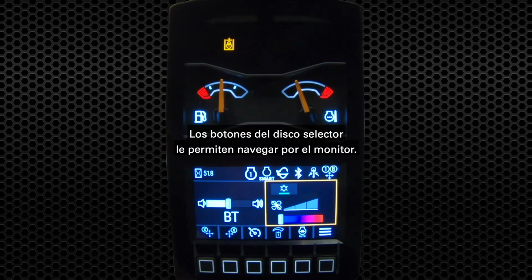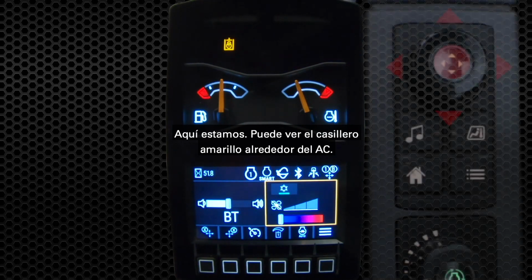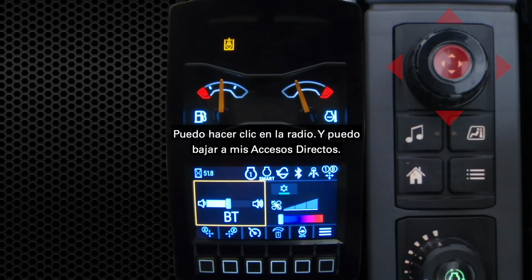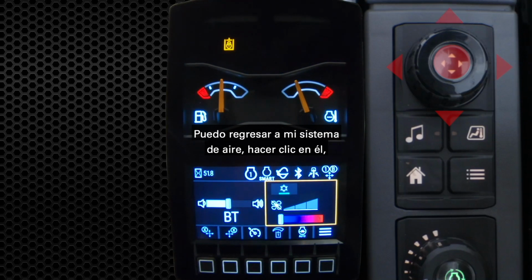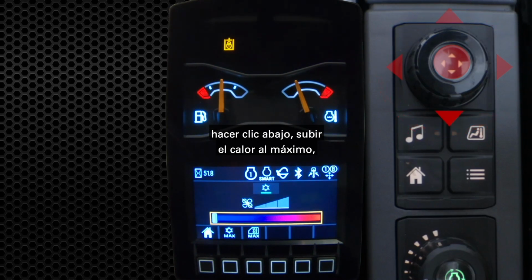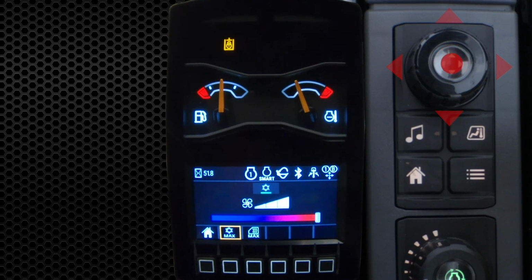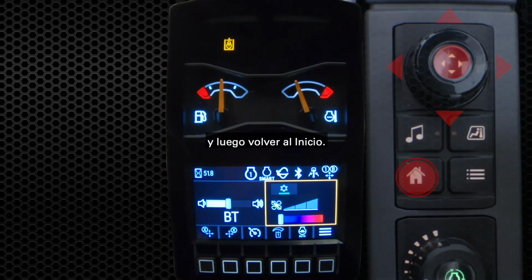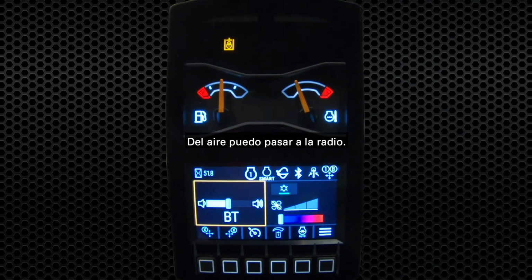Your jog dial or buttons allows you to navigate through the monitor. Here we are, you can see with the yellow box around the AC. I can click across to the radio, I can go down to my shortcuts, I can go back up into my AC system, click onto that, turn the fan up, turn the fan down, click down, go across to max heat, go to max cool, and then return home. From the AC I can go across to the radio.